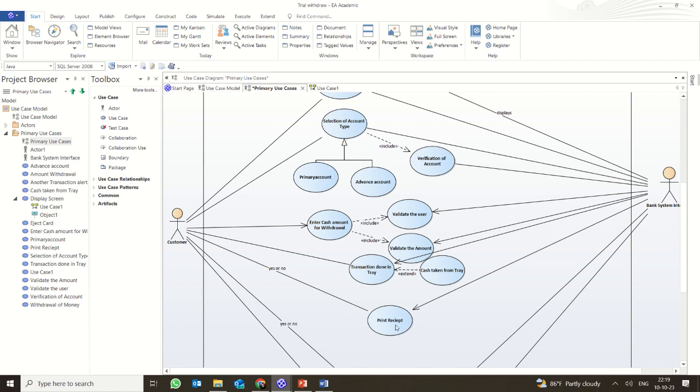And say print the receipt. If you want to print the receipt, you can do that, otherwise you don't have to. So after the cash withdrawal, you could say that print the receipt is an extends. It is not mandatory that you have to print the receipt. So these are the different types of relationships which you have seen.